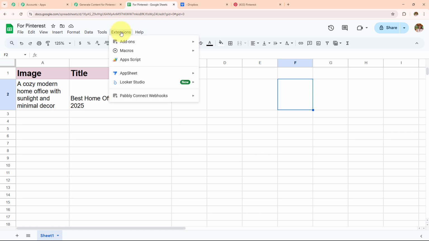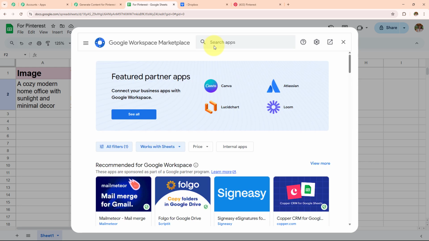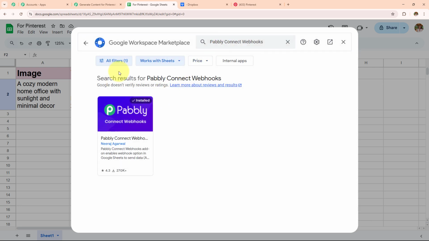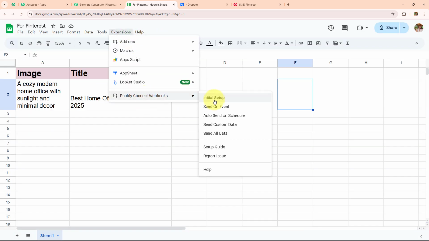For that I have to click on extensions, go towards add-ons, click on get add-ons, and here Google Workspace Marketplace will appear in front of me, where I need to search for Pabbly Connect Webhooks. And it is showing install because I have already installed this in my Google Sheets. But if you are doing this for the first time, make sure that you follow the same process and install this.